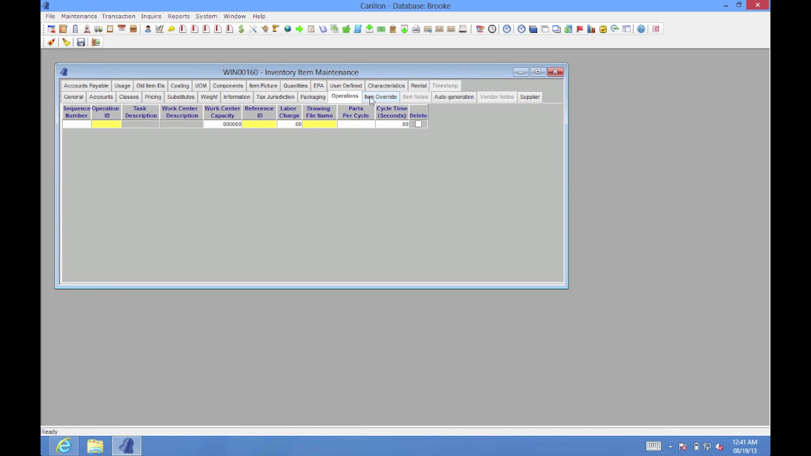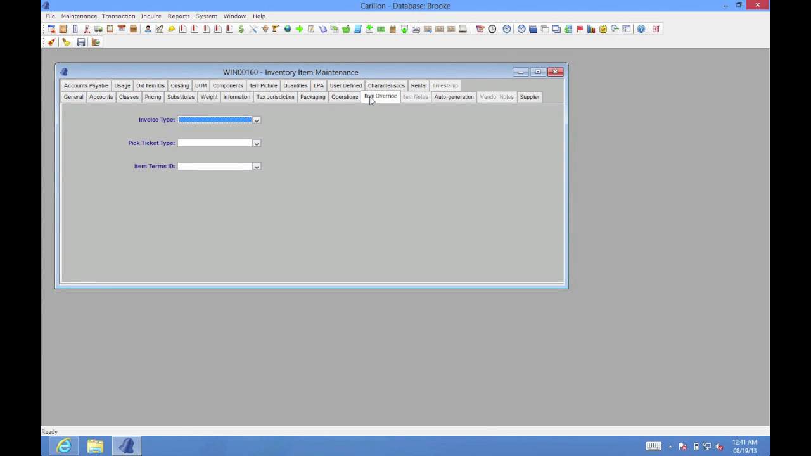Item override is rarely used, but it's here in case you need different invoices, pick tickets, or pay terms for different items. Carillon has auto-generation capabilities, meaning you can ask that whenever a sales order is processed, it automatically generates a purchase order and can have the item drop shipped to the customer. This is especially useful if you don't keep this item in stock. You can also have it automatically generate a production and job order if you're the manufacturer of this item.